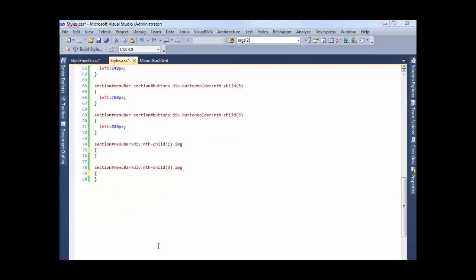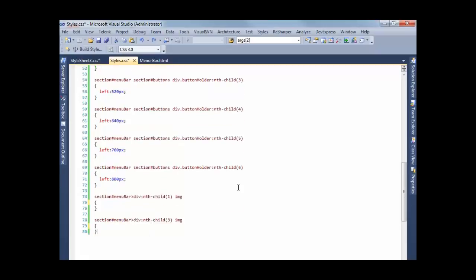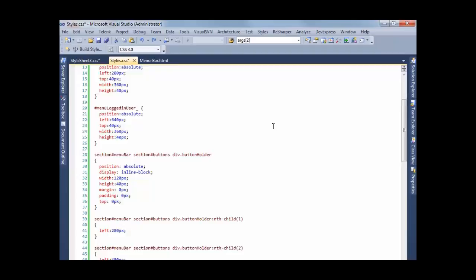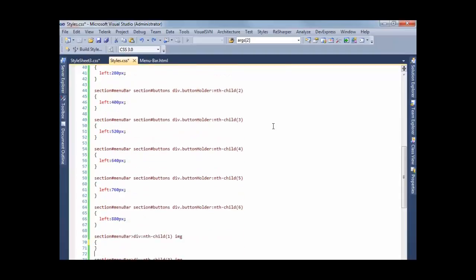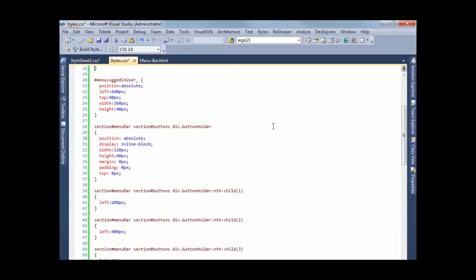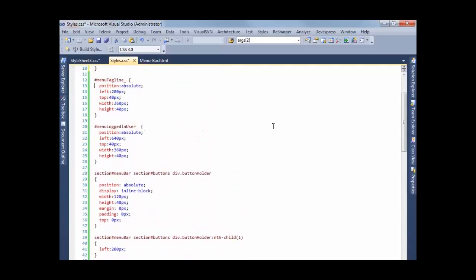By taking our rule definitions from the original ID-based definitions already present in the document, we can now position our menu logo in the position where it was previously, and we can position our tagline in the position where it was previously.